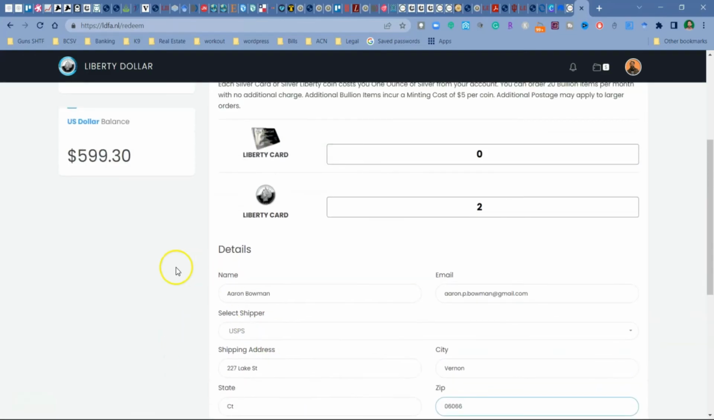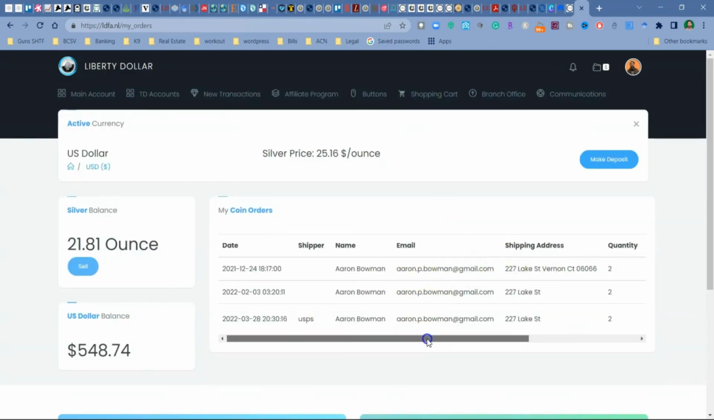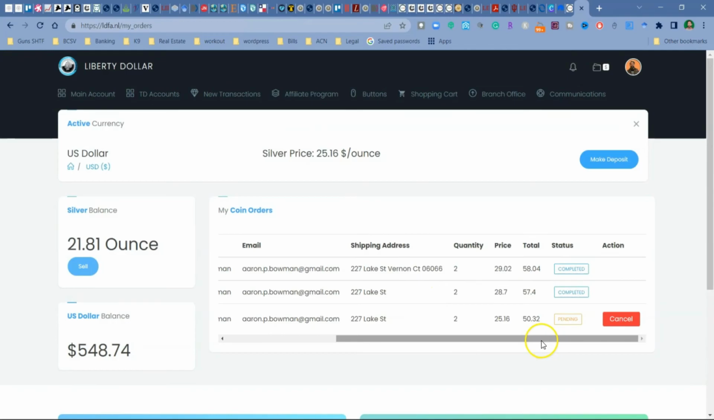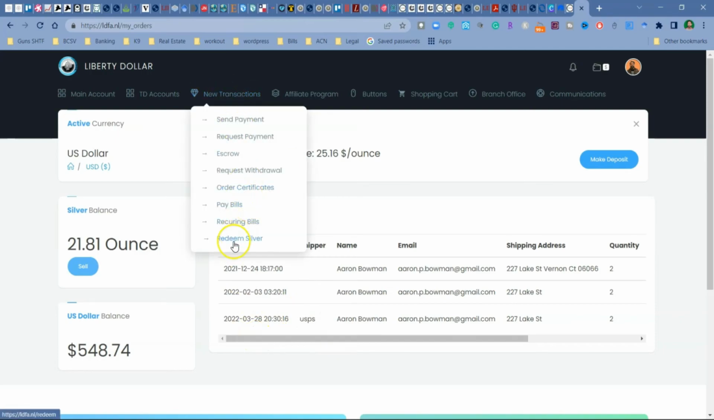And then what I'm going to do is I'm going to have those 2 coins sent to my house. So I'm going to hit order. That is going to show up here, and it's going to show that it's pending. Now, if I need to, I can cancel that order if I wanted to. But you know what? I'm going to have those coins sent to me. So that would be the redeem silver button.